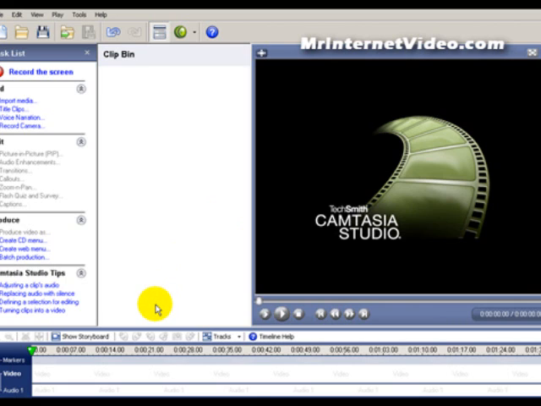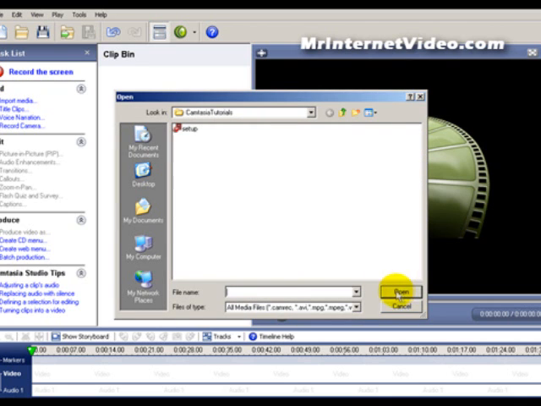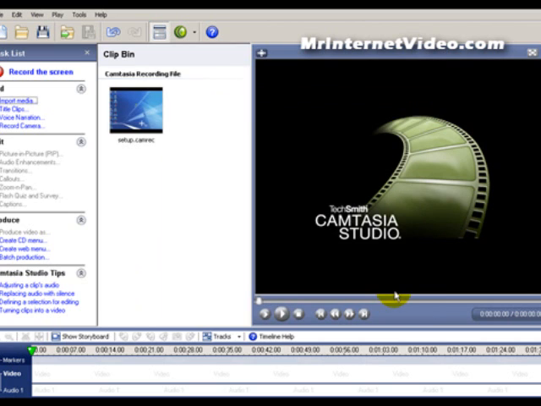Now then, in this video, we're going to cover some of the editing of your Camtasia projects. First off, we need something to edit. So let's go over here to Import Media. Click on that, and this pops up, and we want to navigate to the folder that contains the file or image that you want to edit. So that's what I'm going to be working on here. Click Open. Now it's in the clip bin.